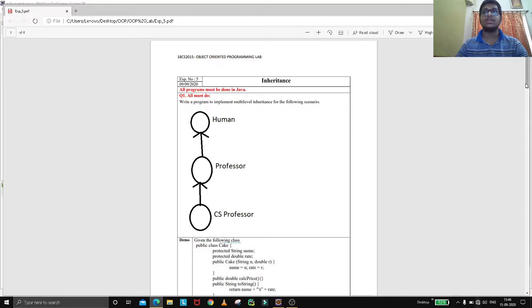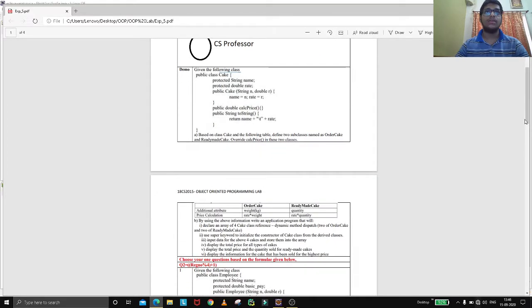The next question says: given the following class, this is a class called cake in which we have created two more subclasses, that is order cake and ready-made cake. We have to override calc price for these two classes, and get some objects with which we can find the highest price, how many ready-made cakes there are, and also the total price of all types of cakes. So basically we will go to the code.